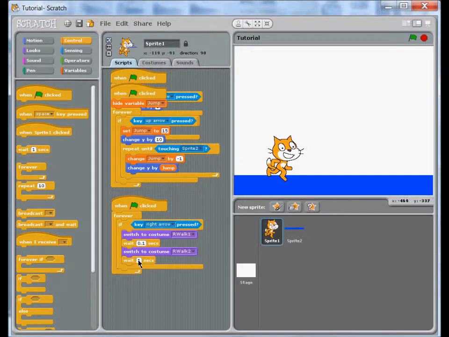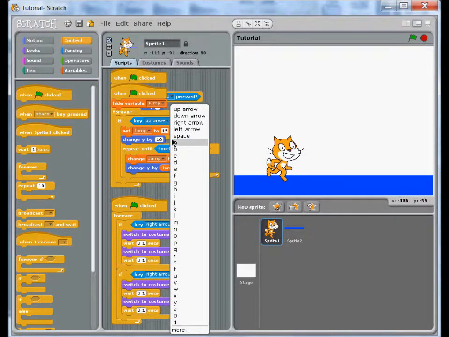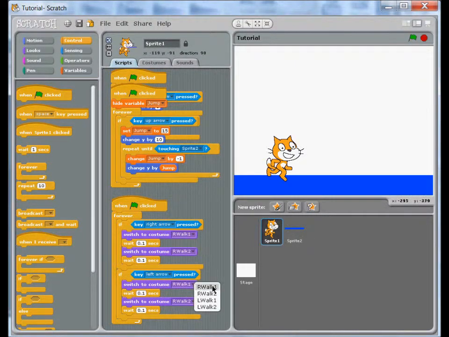And then we're going to go ahead and put it under here, and now for as long as right arrow is pressed, this is just going to keep looping. So it's going to keep looking like he's walking right. And then all we have to do is just duplicate this, press left arrow, left walk 1, left walk 2.